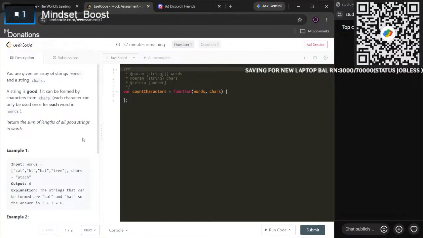So something should be found, not completely. We are given an array of strings, words, and a string of characters. A string is good if it can be formed by the characters from chars. Each character can be used once for each word in the words. Okay. Return the sum of lengths of all good strings. Okay.